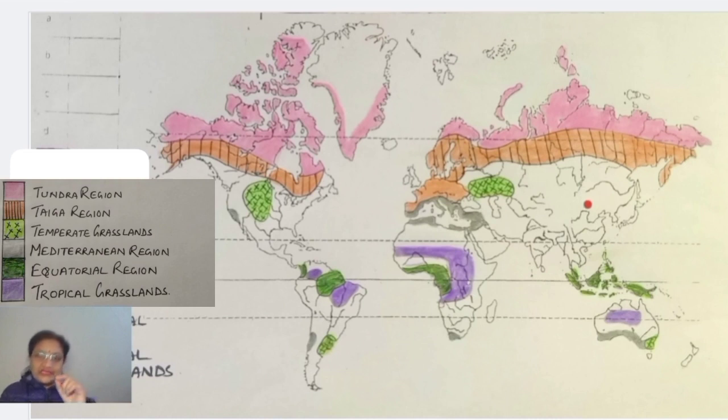Another very small region is there in Australia. In Australia, the southeastern corner of Australia, you can see by yourself. So the southeastern coastal part of Australia has also got this type of climate, or you can say the temperate grasslands are seen there also.